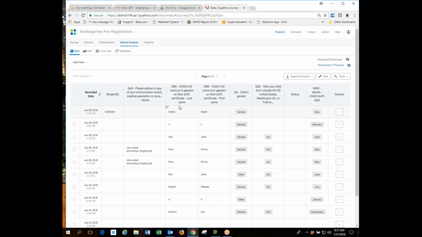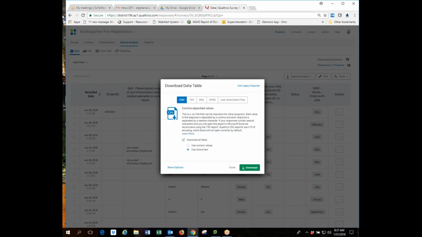So a couple other things we just wanted to remind you of. First of all, there is a capability to export your data. I'm just going to point out a couple things here in the export. Typically, you're going to do a CSV file, which is similar to an Excel file. You can import it into Excel, and you can organize your information. Now, by default, on the screen, you'll see that it's download all fields, and then you have the option of either doing the use choice text, which is what I would probably default to, or you can use numeric values.